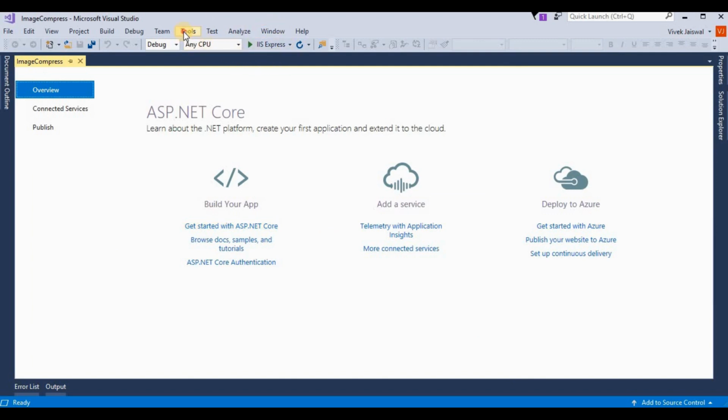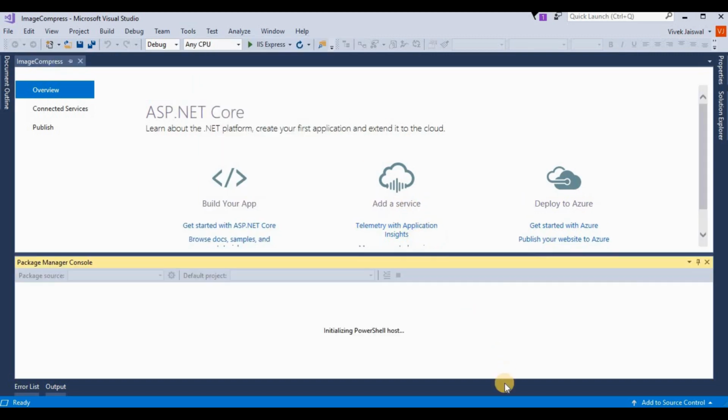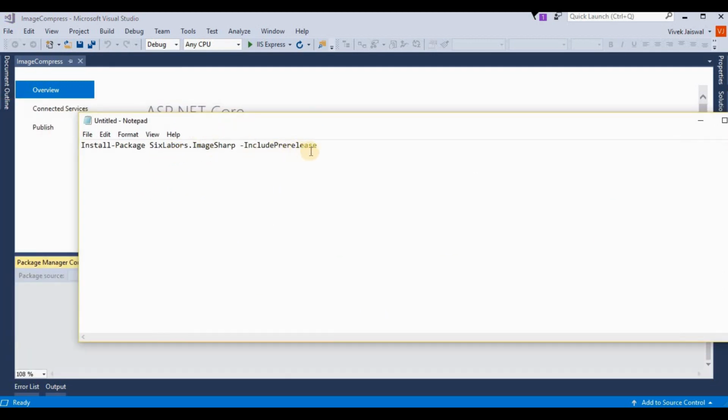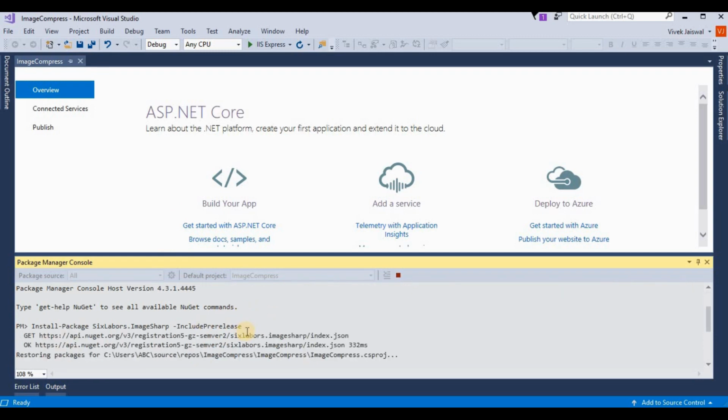So first of all, we need to add a NuGet package for compressing the image. So I am opening the package manager console to run this NuGet command. This is the SixLabors ImageSharp NuGet. With the help of this NuGet package ImageSharp, we compress and resize the image. So simply run this and press enter. Now this downloads and installs the NuGet package for ImageSharp.